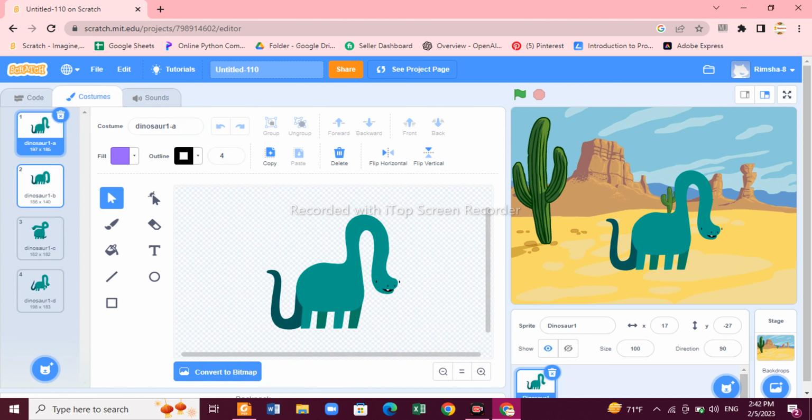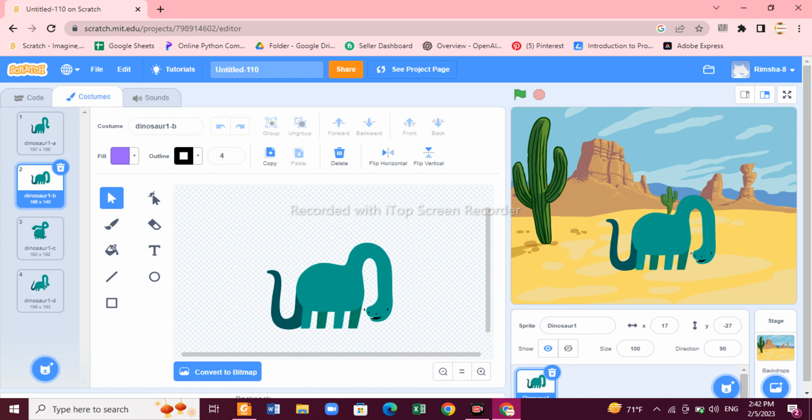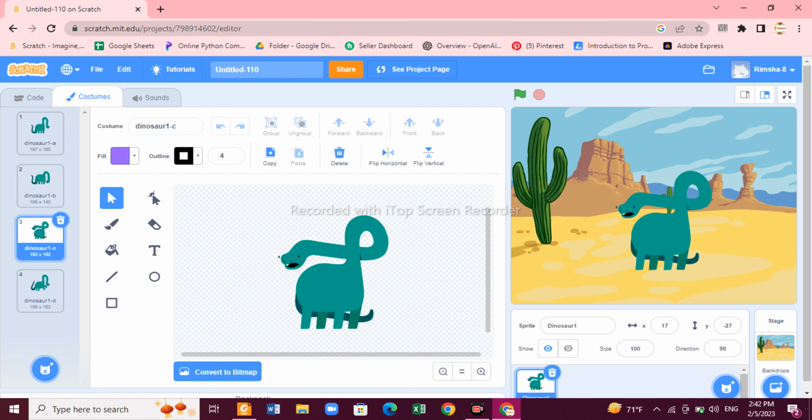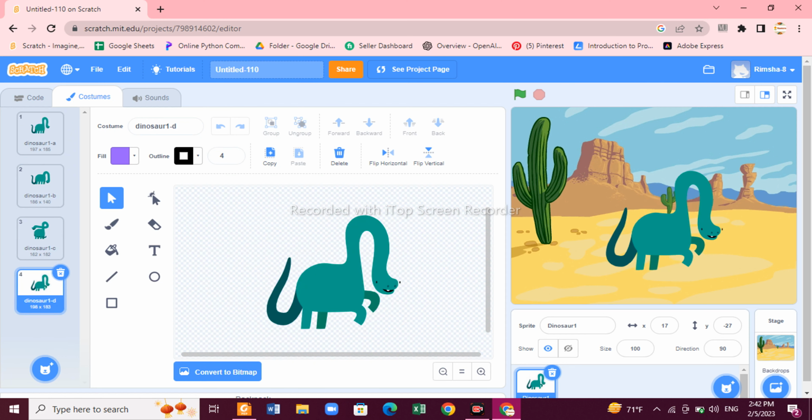Here you can see the costume button. In the costume button you can also see there are different poses of the dinosaur. There are different positions. Look at position 2. If you want your dinosaur to look like this, you can choose position 2. Like this. This is position 3. You can choose position 3. You can also choose position 4.